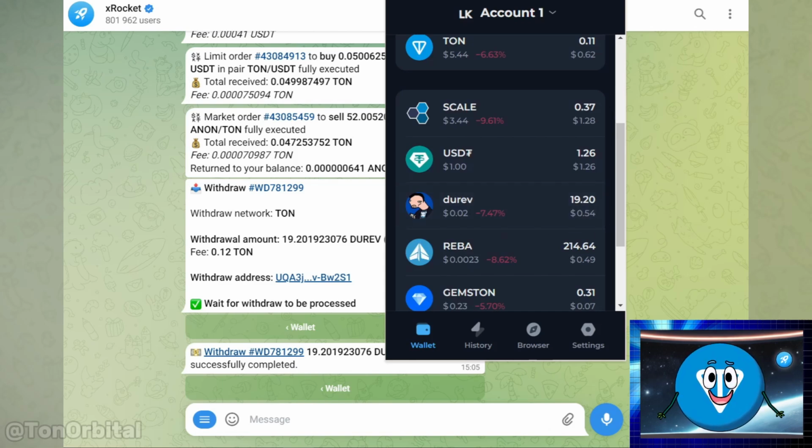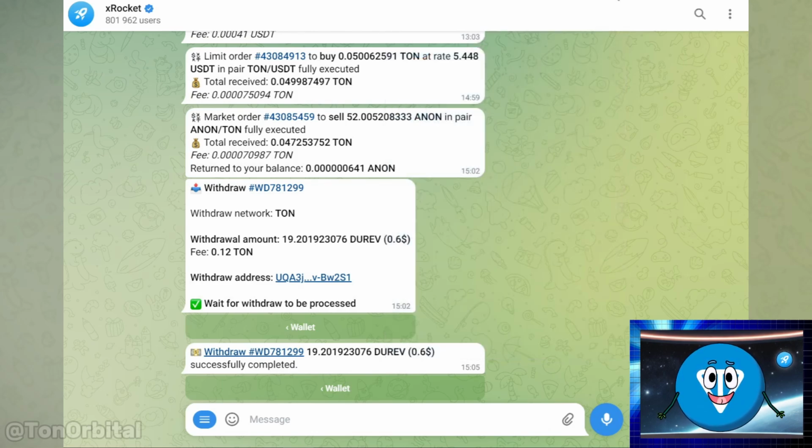It's a super easy and secure way to manage your crypto, and the best part is, it's all done within Telegram. No need for separate apps or KYC or registration.